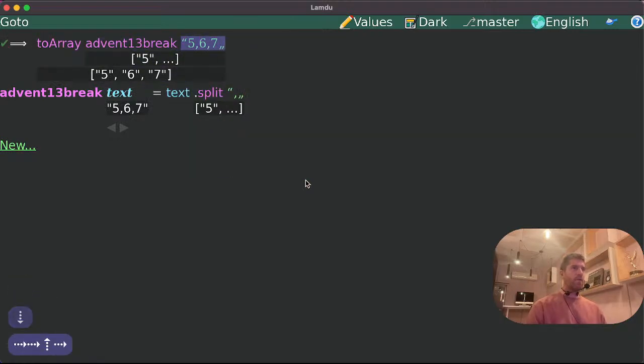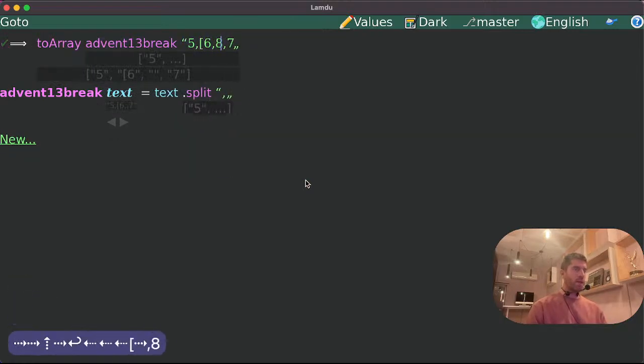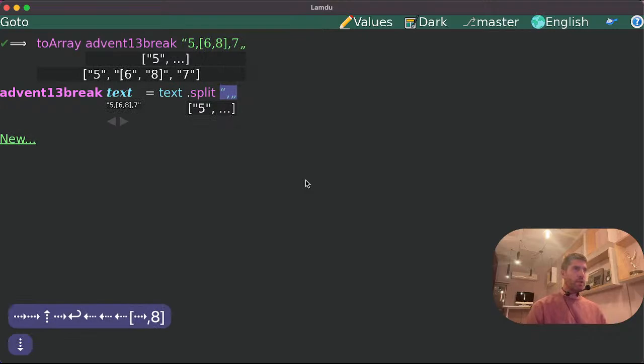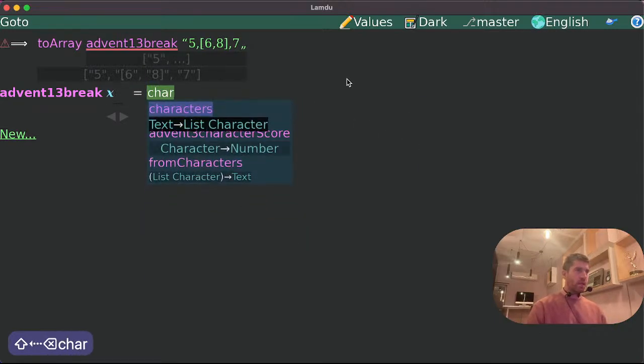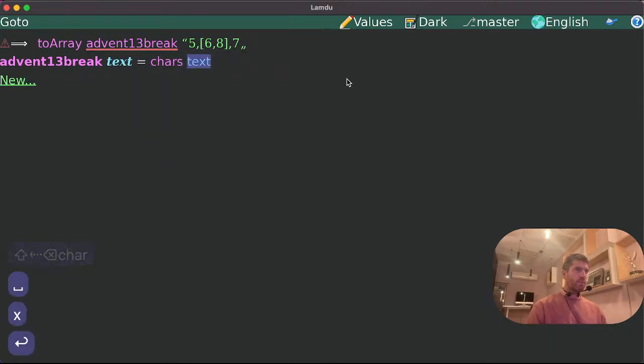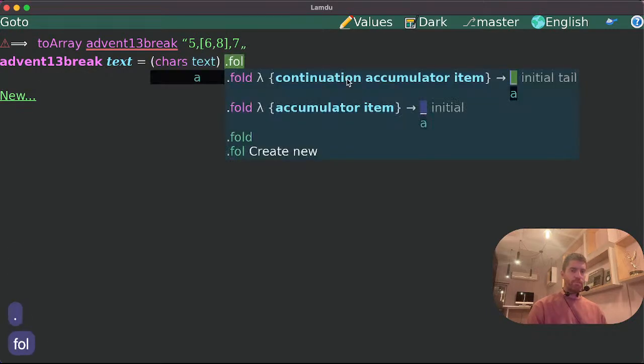But what if it's like 6, 8? No, that's not what we want to do, right? Because we want the inner brackets to be separate. So what will we do? I guess let's take the characters of x and fold over them.